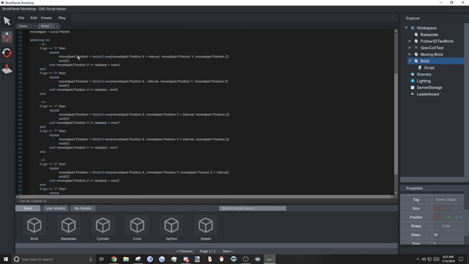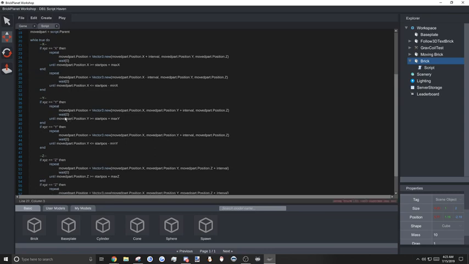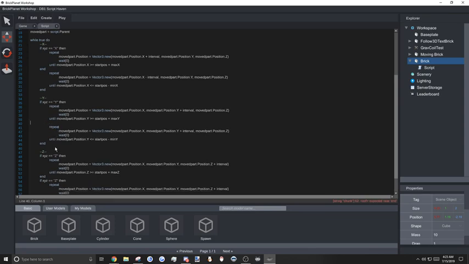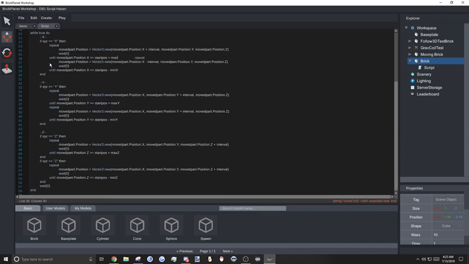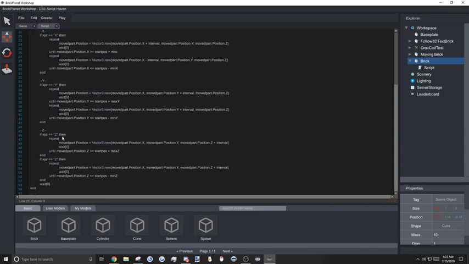Then, after it gets done with this part, it will... Oh, wait, we've messed up. You could just get rid of this right here. You can get rid of these because they are not needed. There you go.